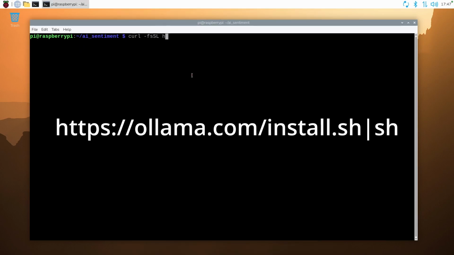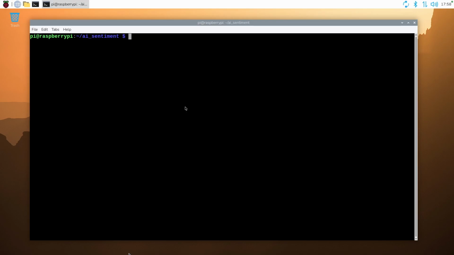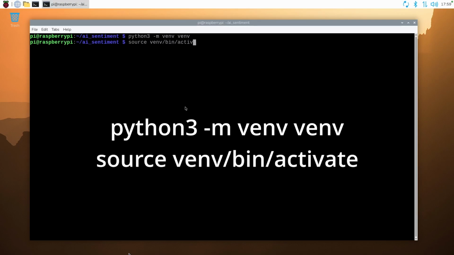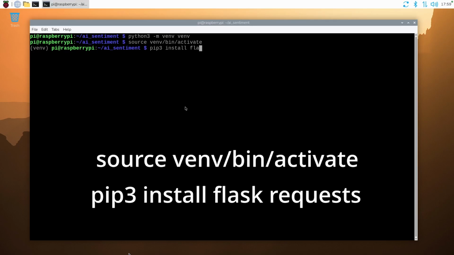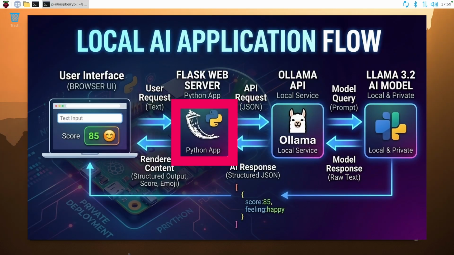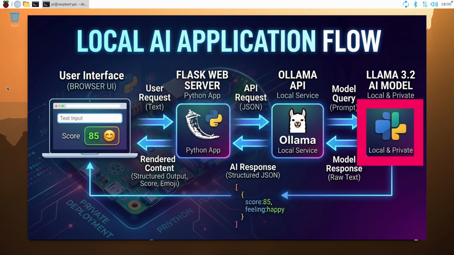Next, we'll install Ollama, the AI engine that will actually run our local models on the Pi. After that, we create a virtual environment to keep everything for this project self-contained and tidy, then activate it, ready for use. We can then install the latest Flask and Request libraries. Flask is what powers and hosts our web page, while Request allows the application to communicate directly with Ollama and send prompts to the AI model.